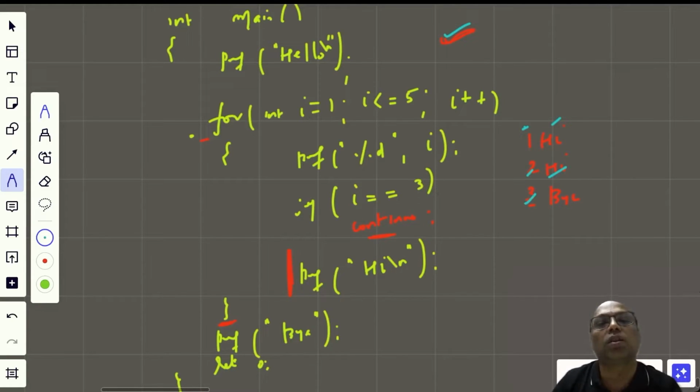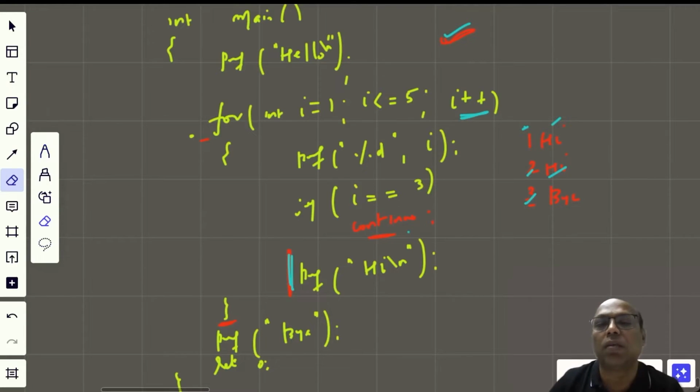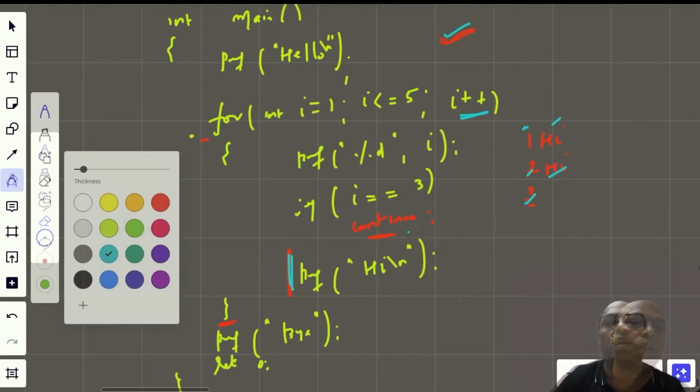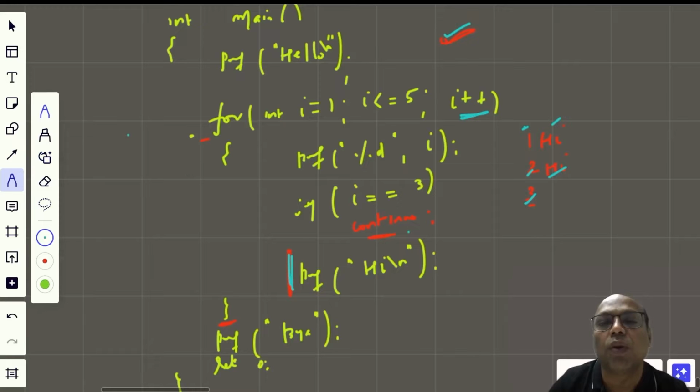The condition is true. Continue. What will the continue do? It will skip the following statements and take the control to updation. Why updation? Because continue will take the control to updation. Look now, i became 4. 4 is less than or equal to 5. The condition is true. It prints 4. 4 is equal to 3? False. It prints hi. i became 5.